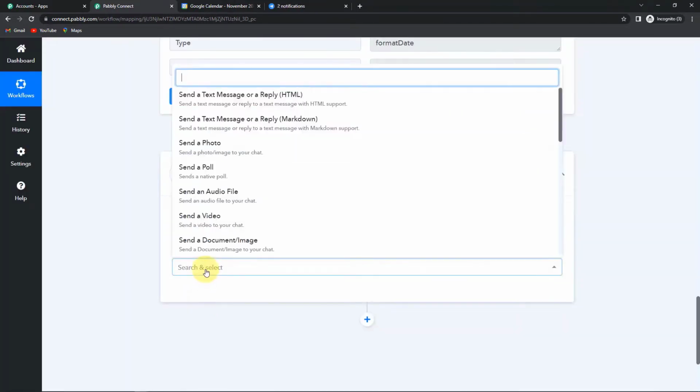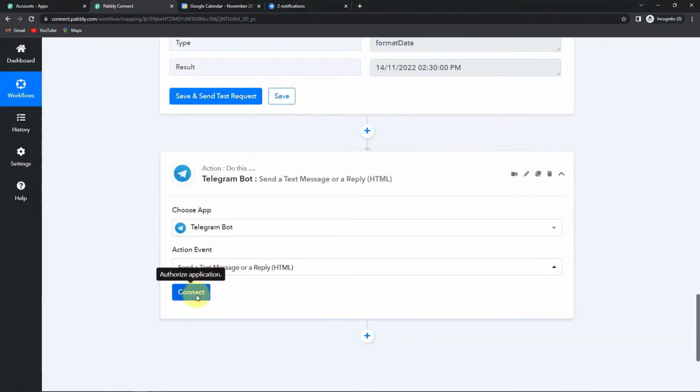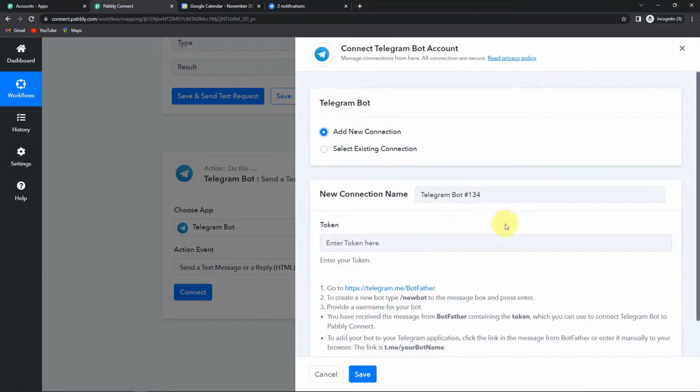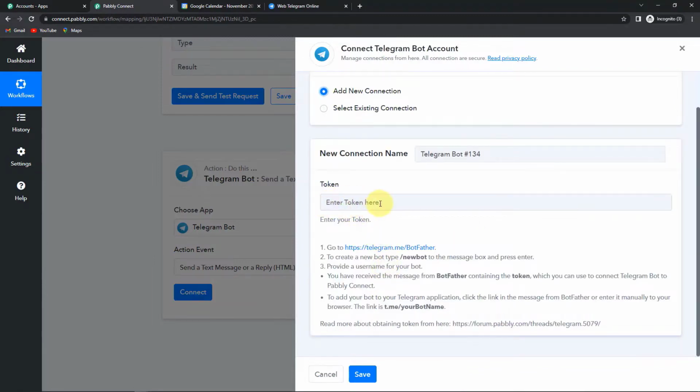And now the action event here would be send a text message or a reply. Let's click on connect. Again here Pabbly Connect is asking to connect itself with the Telegram bot account. I'm going to select add new connection, and then we have to provide a token to set up this connection. Now how can you receive this token?